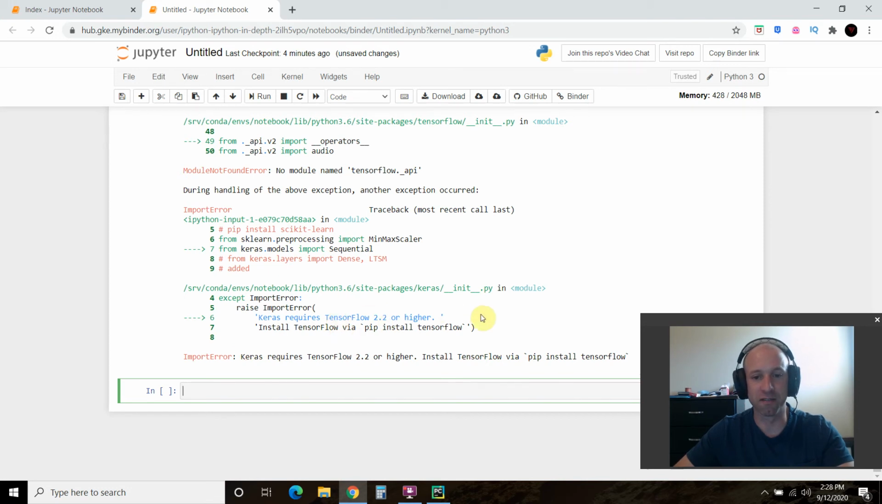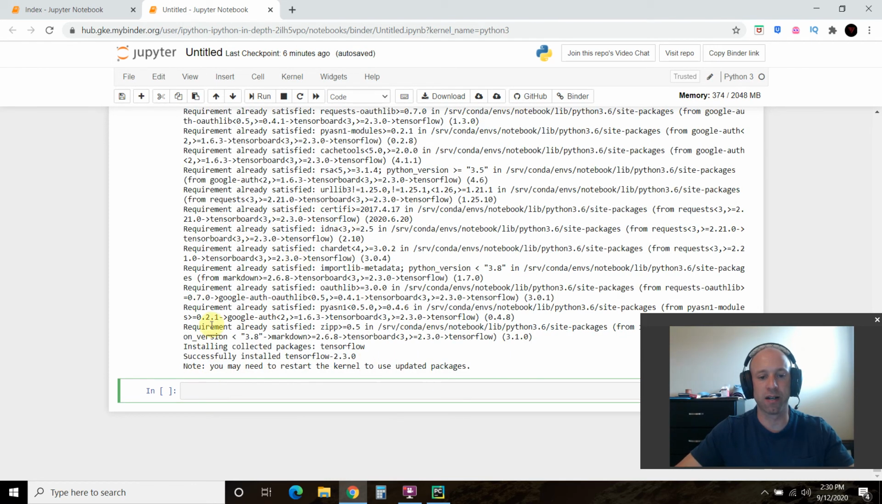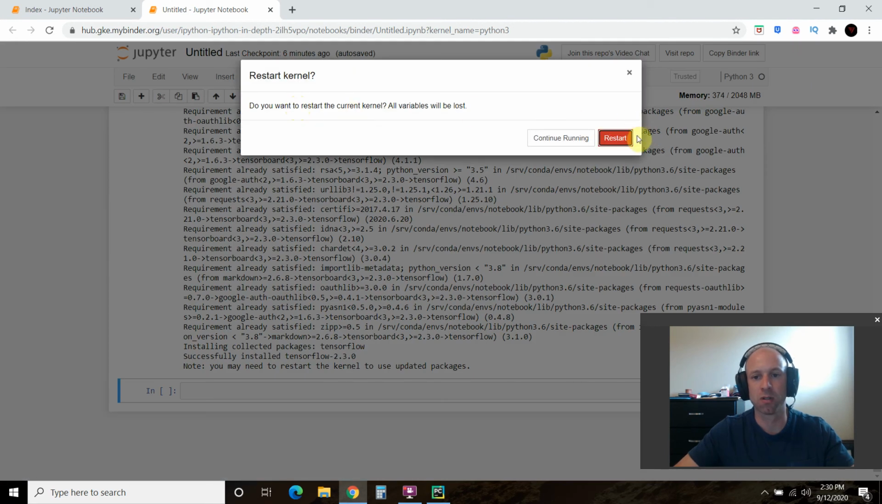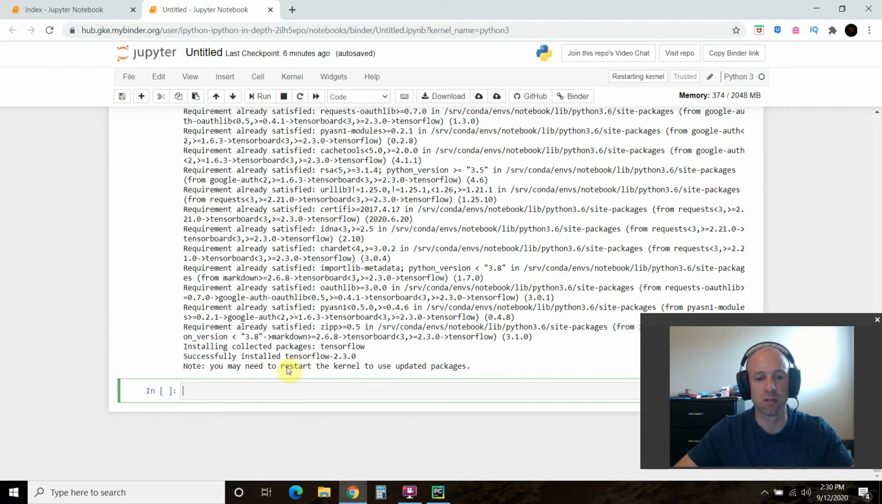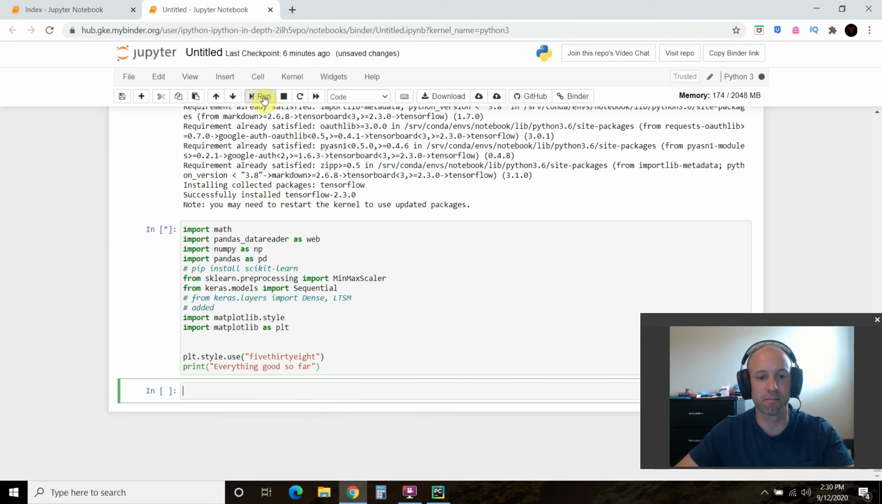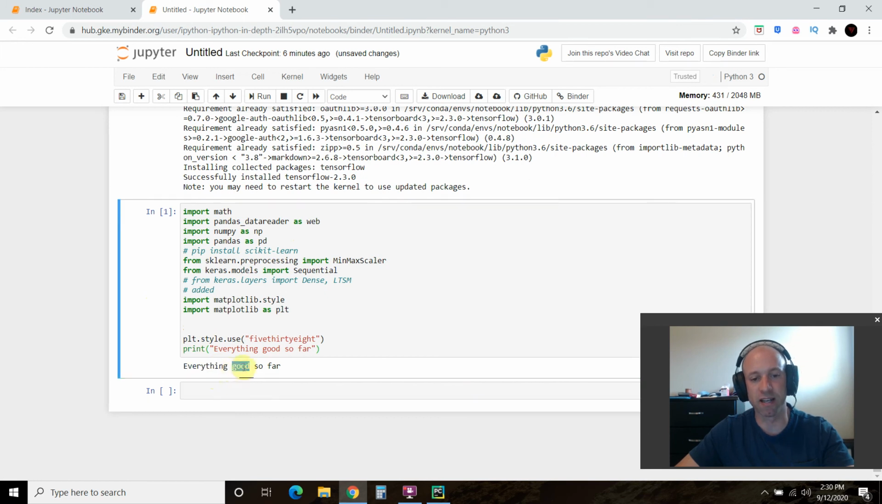Okay, so I did not let it finish importing TensorFlow, so let's try that again, and I will cut to it being successfully installed. Okay, so it says everything was successfully installed this time. You may need to restart the kernel. Let's go ahead and do that. And one last time, we will copy and paste this code and run it. There we go. Then the print statement said everything good so far.